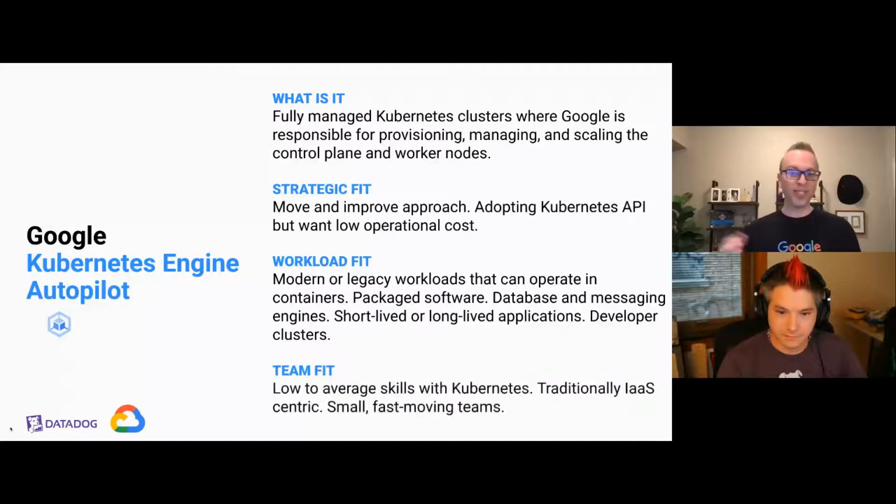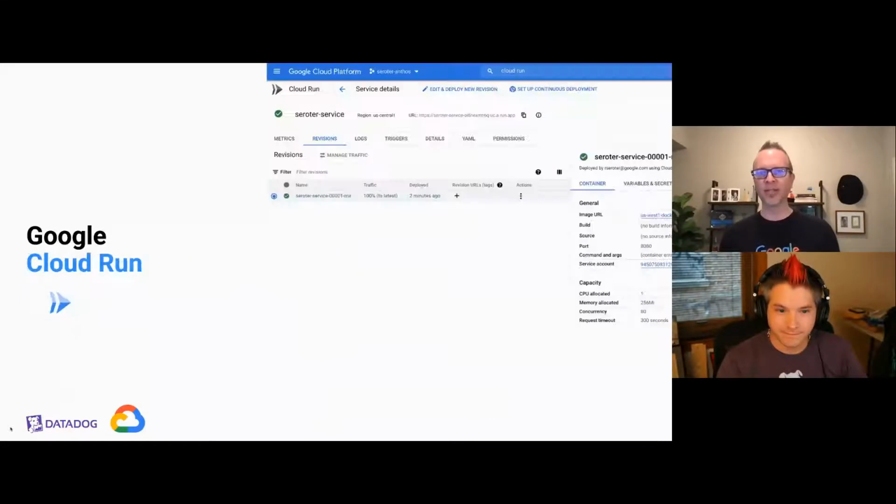For team fit, this is actually great for low to average skill with Kubernetes. Hey, a dev who just wants a Kubernetes environment, let's give them this. Why does that developer need to learn Kubernetes ins and outs just to use that deployment service to run their apps? Use Autopilot. It's awesome for fast teams.